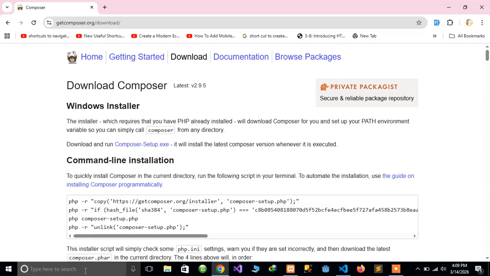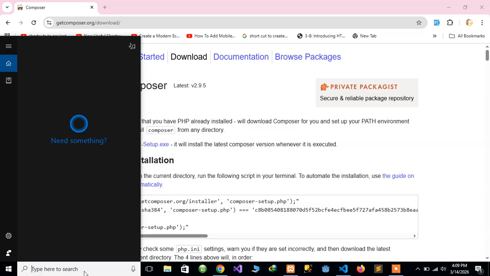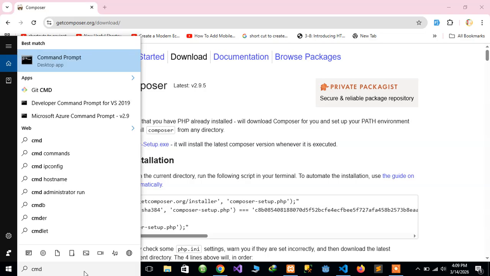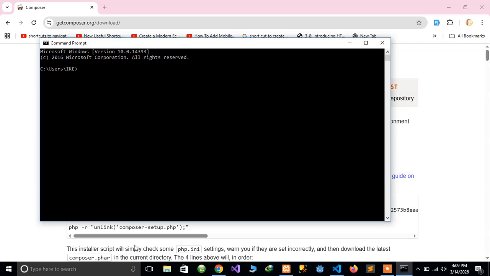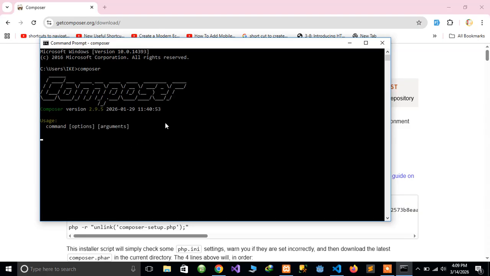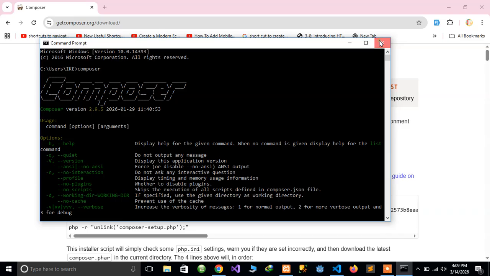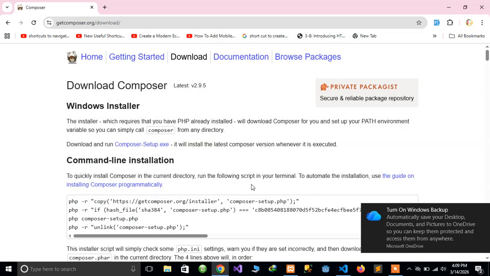After that, you check if it has been successfully installed. Search for CMD, command prompt, then type Composer and hit enter. If you see it like this, it means Composer has been installed. So you can close this one. Then you use Composer to install PHPMailer.